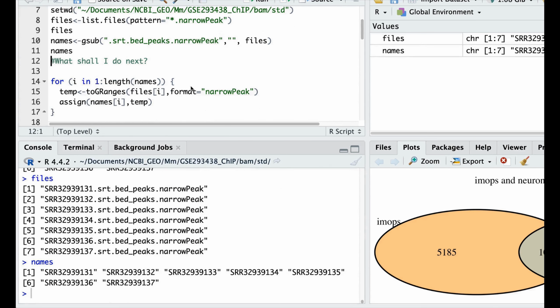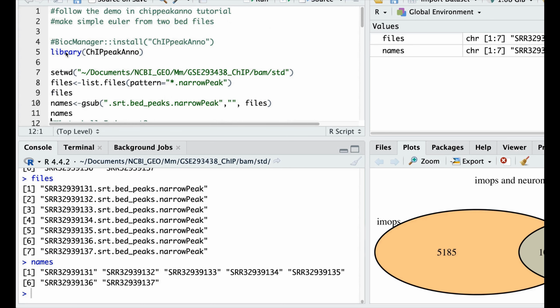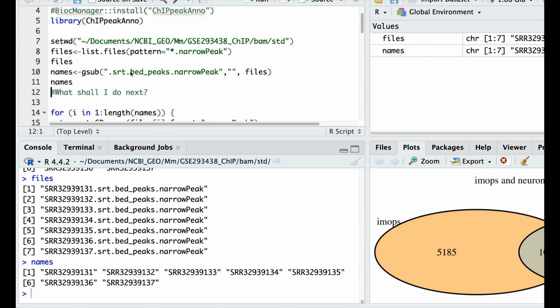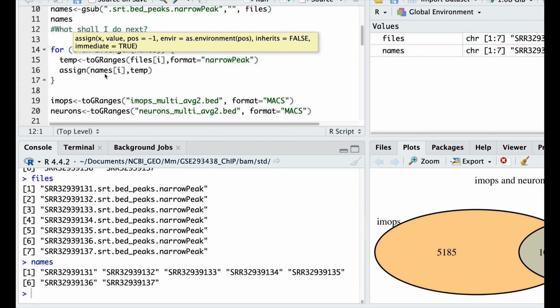and now we do the loop. I do it in 2 steps to make it more clear what's happening. So for e in 1 to length of names, first I create a temporary data set, format to GRanges. This is how you read files in ChIPpeakAnno, like here for instance. And we know that it is a narrow peak format. It's not listed in the formats of GRanges, but it works. And then we create temp, and then we assign names of the variables to this data file.